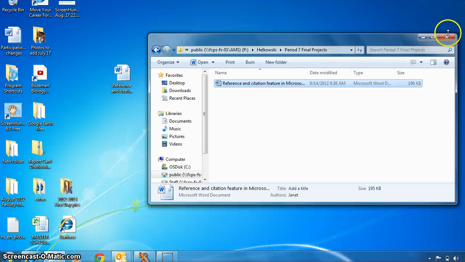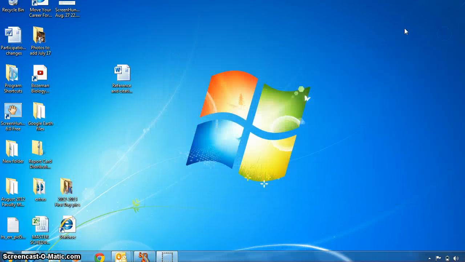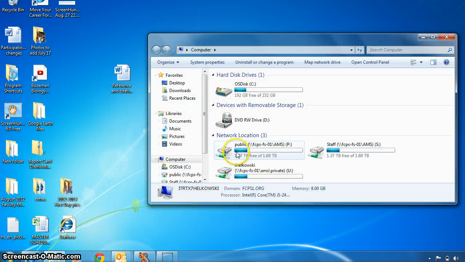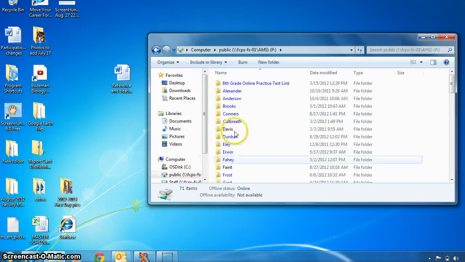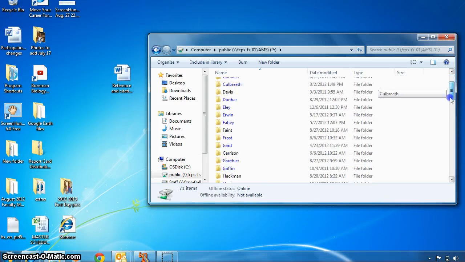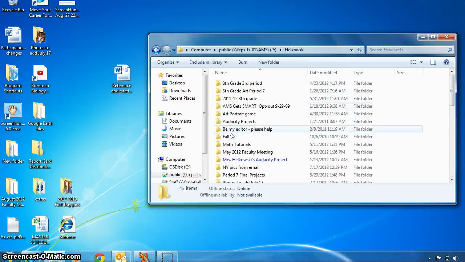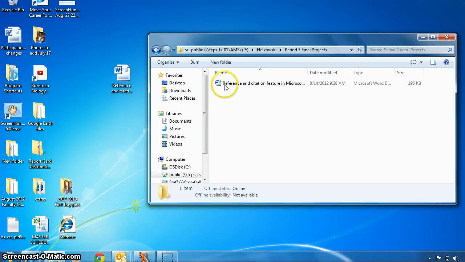Now, one important thing, let's say I save that in there. The next day I come in and I want to work on it again. I can be on a totally different computer. And to get it out of public, I'm just going to do the reverse. I'm going to go to Start, back to my computer, to Public, to the correct teacher's folder that I'm working with, and within the correct folder, I'll see my work.